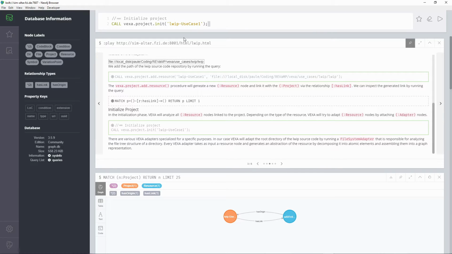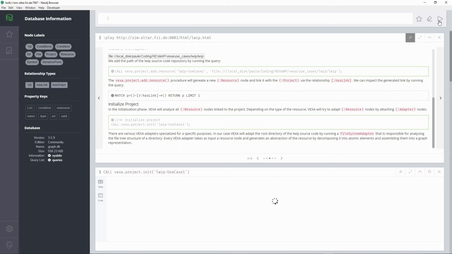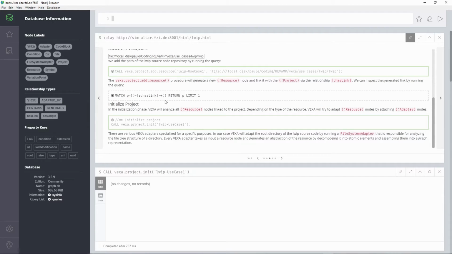After we added the resources, we need to initialize the project. By initializing the project, VEXA will analyze the resources themselves and figure out if they have sub-resources, for example, like folders with source files in them. So we run the initialization. We can see VEXA analyzed the resource and created around 800 nodes and around 1,600 relationships.